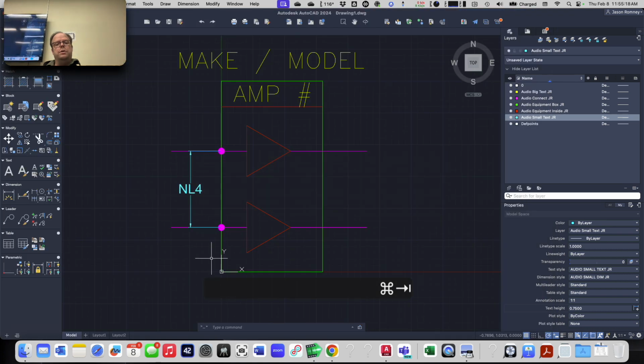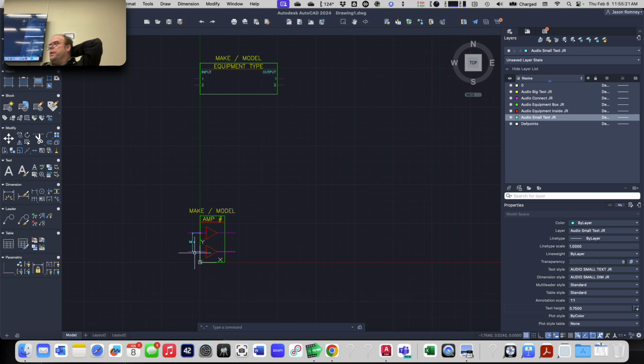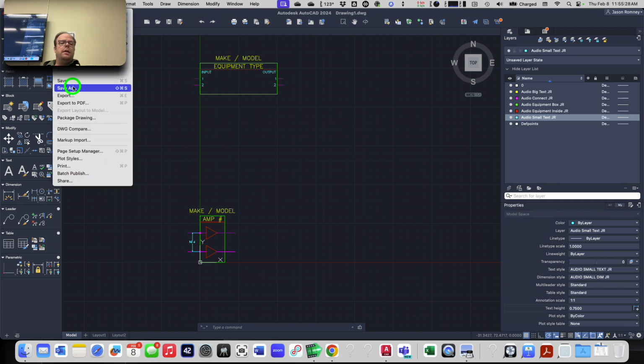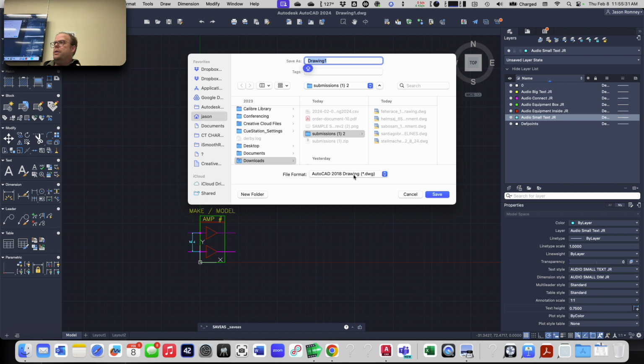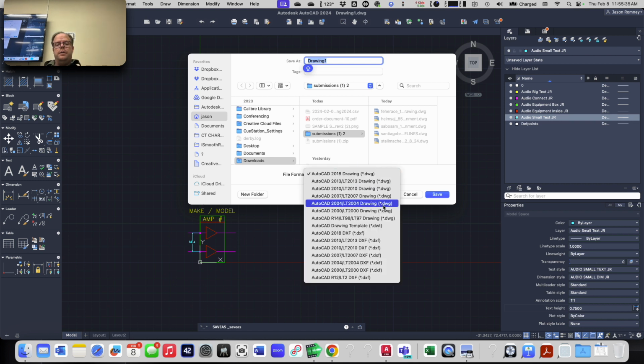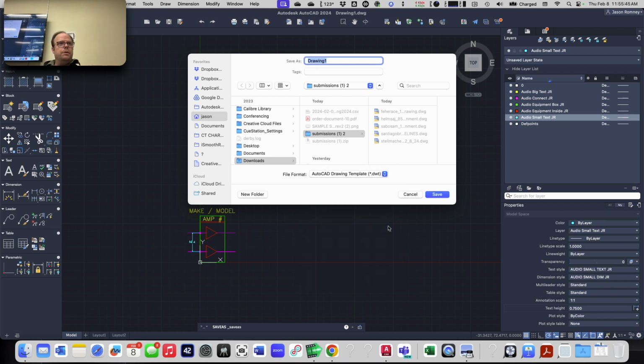So what you're going to do is once you get all these symbols drawn the way you like them, and laid out the way you want them, you are going to save this. Do File, Save As, and where it says file format, you want to select AutoCAD drawing template, .dwt. But you can change it. I mean, you can save over, right? So this is not a one shot and you're done. Yeah, you can change it.